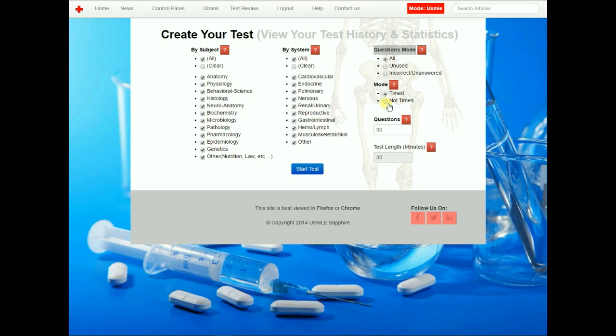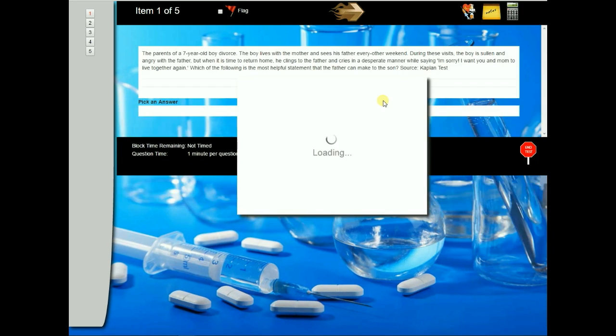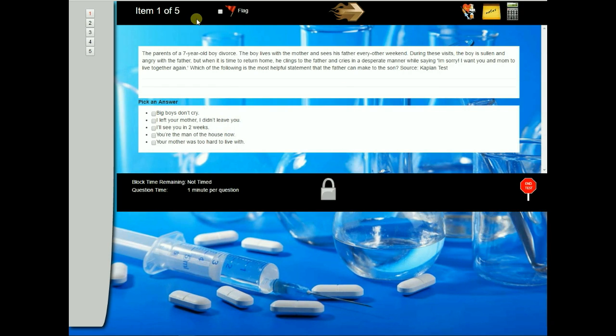If you select not timed, you will have unlimited time for your test, and you usually select this mode when you're studying and you want to research your questions. For this test, I'm going to put in only 5 questions for this example. I'm going to select start the test because I'm sure of my settings. It loads and boom, I'm in the test, as you can see.